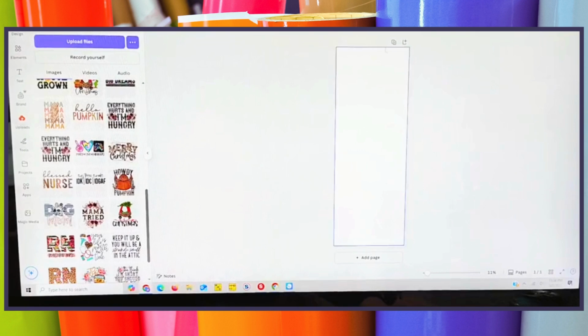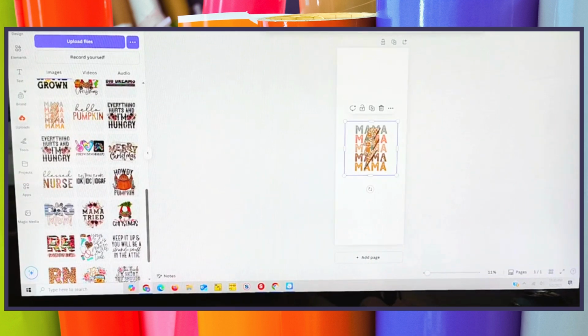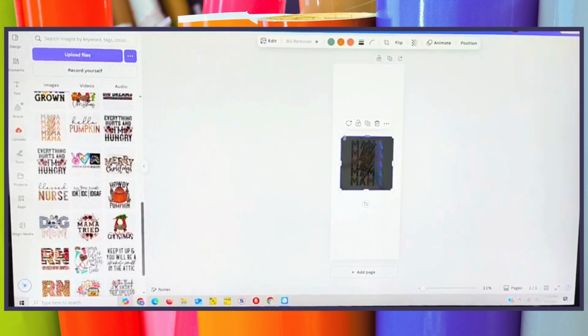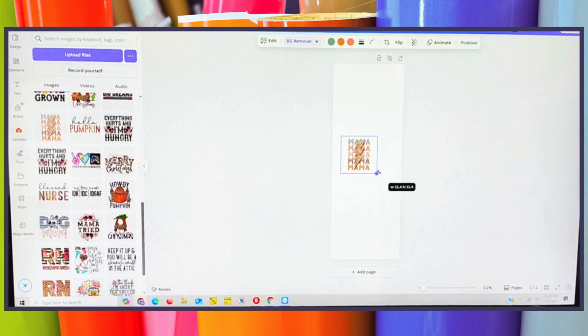Okay, now that we've made it this far, I want you to go ahead and bring in a design. I'm going to choose this mama design right here, and as you can see, it's now on my template. What I'm going to do is choose this option right here that says background remover. Now you do have to have the pro version for this feature, but I highly recommend getting the pro because not only can you use the features for DTF, but you can use them for an immense amount of crafting. So again, you do have to have the pro. I do believe that they offer a trial version, and then if you like it, you can subscribe. I have no affiliation with that. However, this is an awesome tool and feature, and it's available to basically any and all crafters.